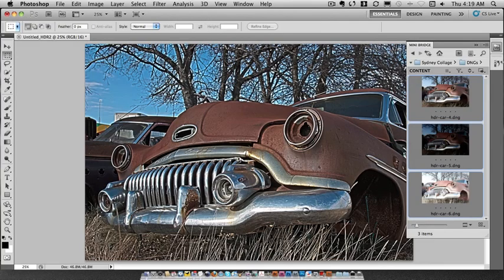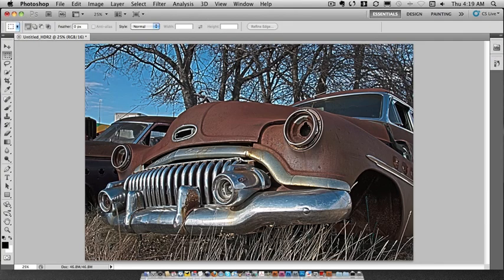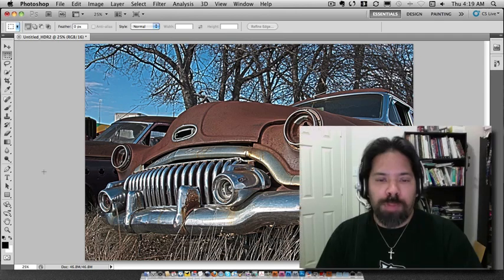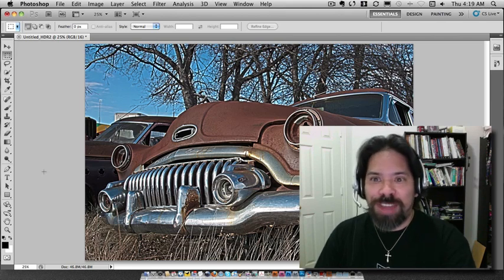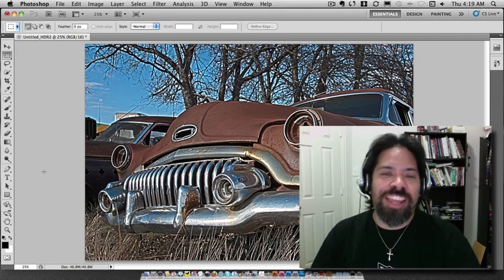Looks like our image is done. Let's go ahead and we'll pull it up. I'm going to close the mini panel, the mini bridge there, and then this is the final exposure, right? So you can see that's how you use mini bridge. That's how you do HDR with Merge to HDR in Photoshop.